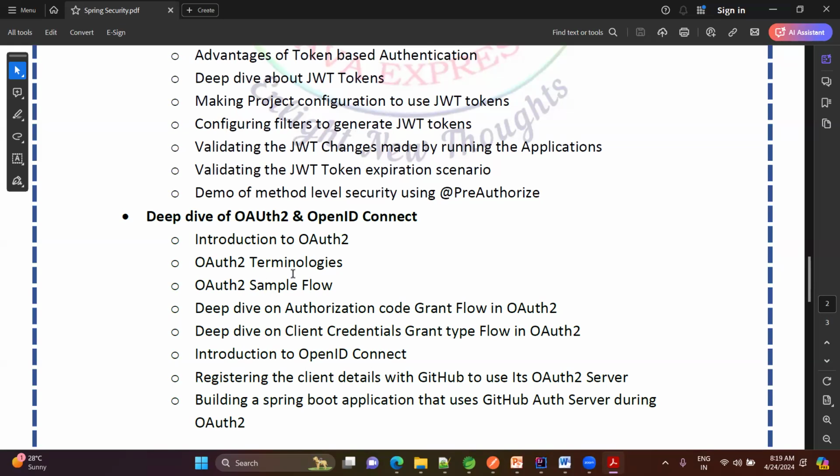Implementing OAuth is very simple, but understanding the terminologies, the sample flow, and the lot of scenarios inside OAuth is the important part, guys. Here we are going to discuss two things mainly. One is the authorization code grant flow. Whenever you open any website like Redbus or HackerRank, you log in with Gmail. But what is the flow happening internally? That is the authorization code grant flow, and how it works.